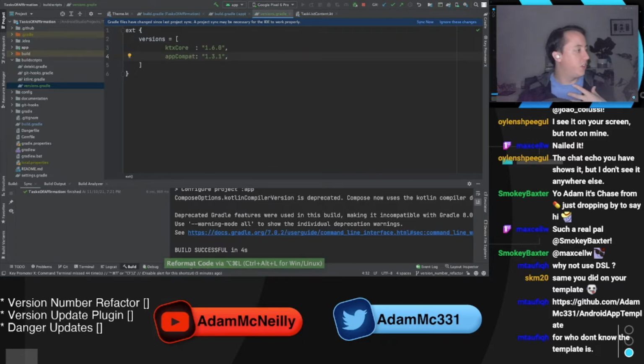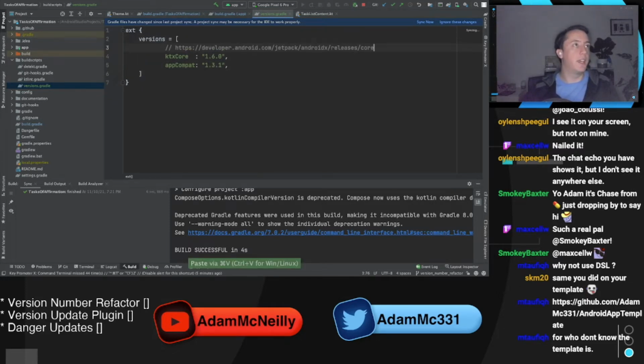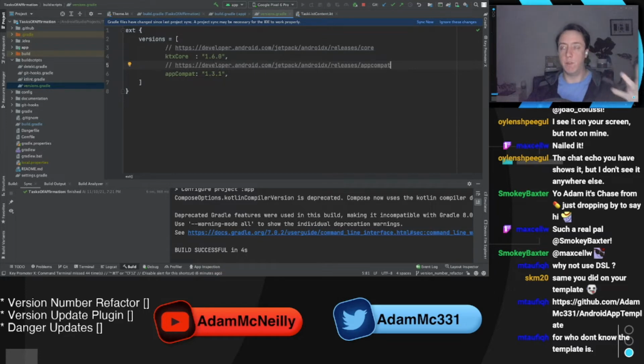Another thing I'll actually share that I really like to do is, when you have this file of all the version numbers, I think it's really cool if you can also put a comment that leads to those release notes. This is just helpful if you're updating a version. You have the release notes right in front of you, so you can go ahead and click this and see what changed if you're updating a version number.